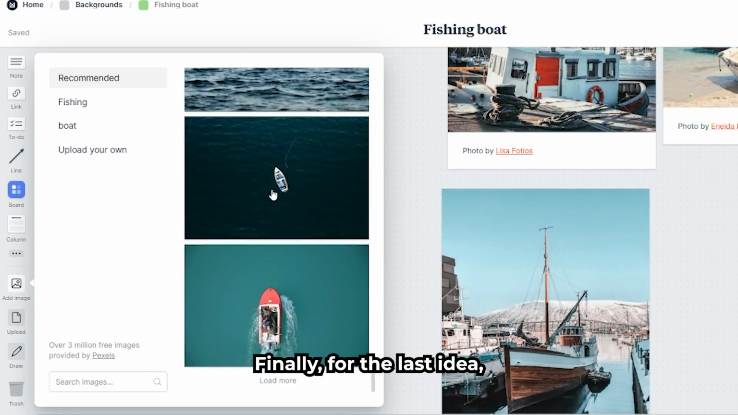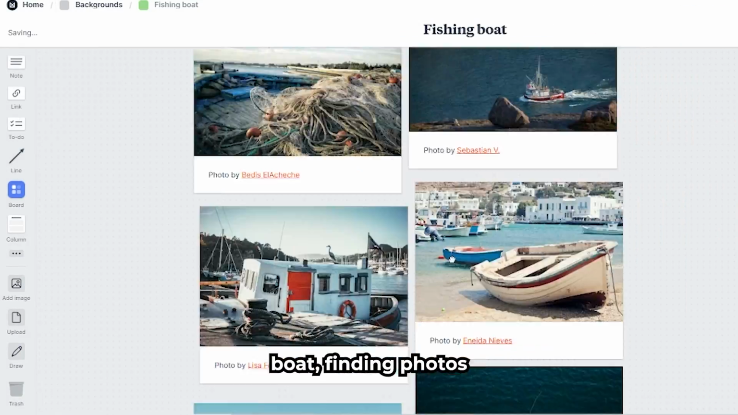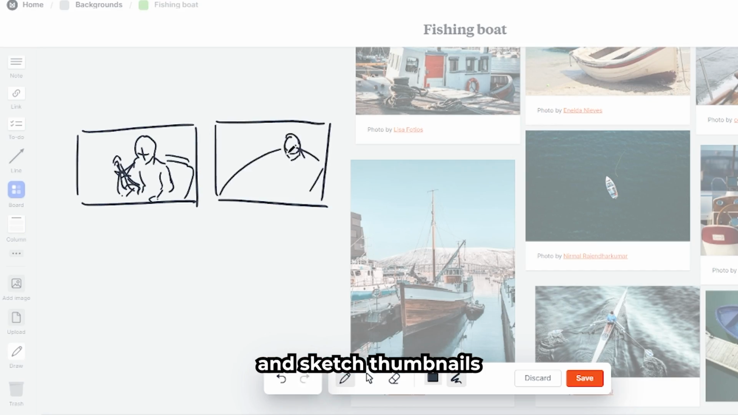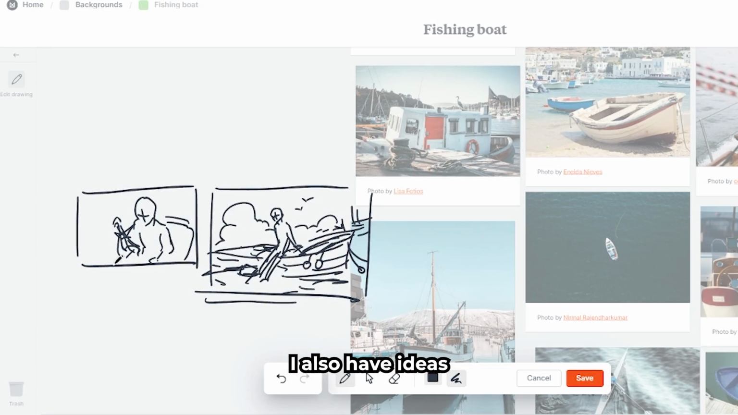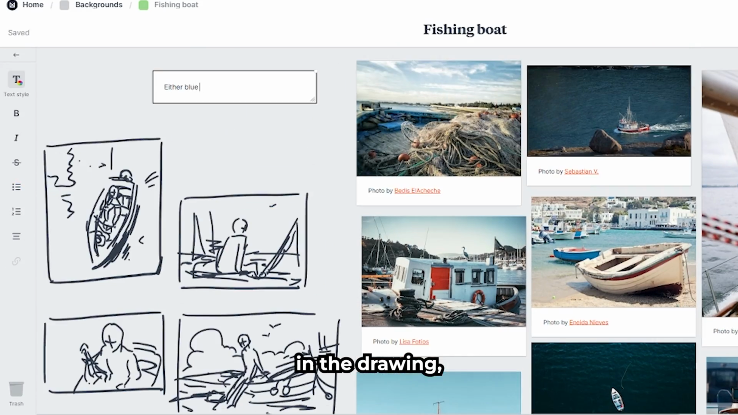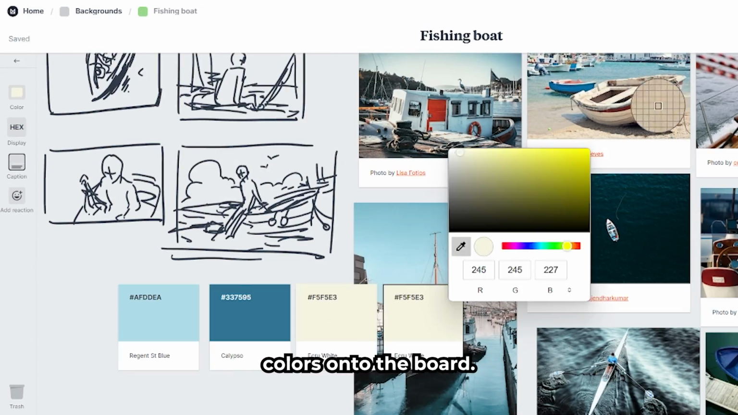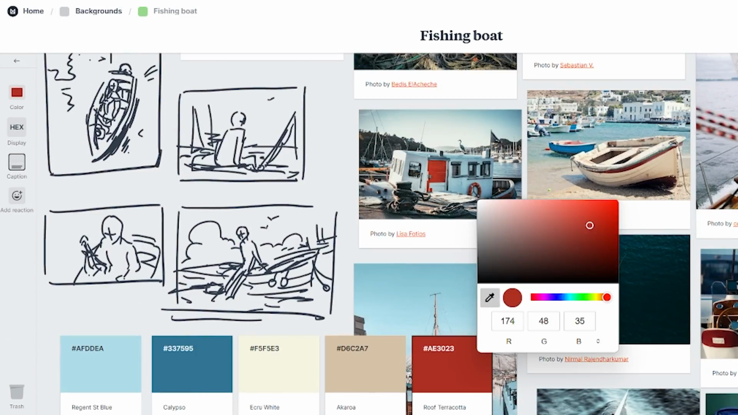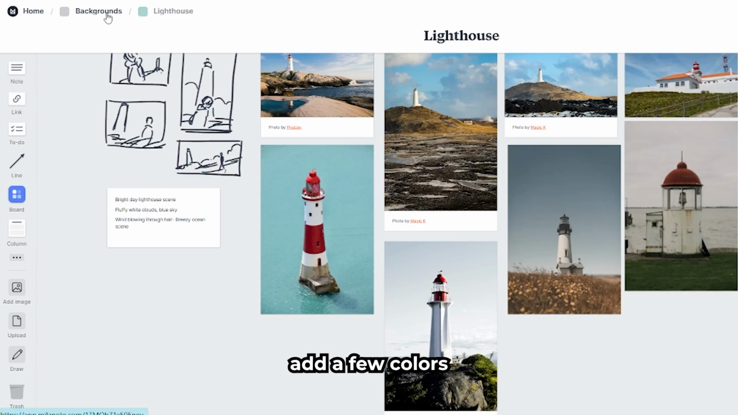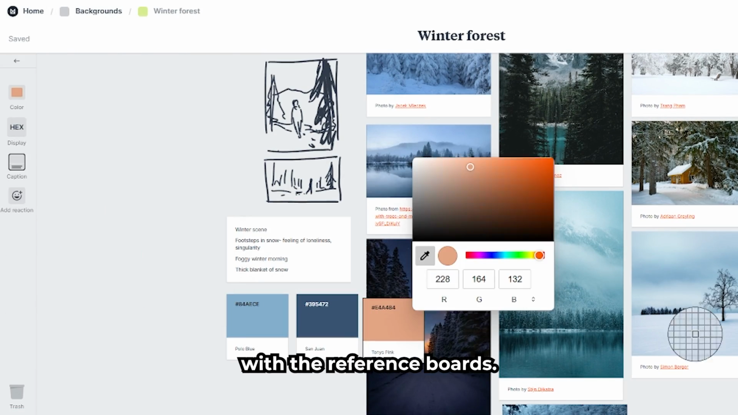Finally, for the last idea, I collect references around a fishing boat, finding photos, and sketch thumbnails. As I sketch thumbnails, I also have ideas for what colors I want to use primarily in the drawing, so I can add that by clicking these 3 dots, then clicking and dragging colors onto the board. I go back and add a few colors for the other boards, and we're done with our reference boards.